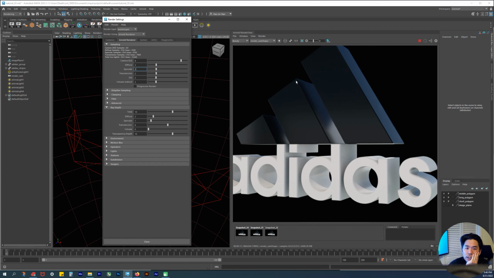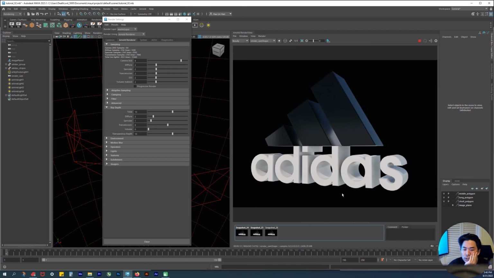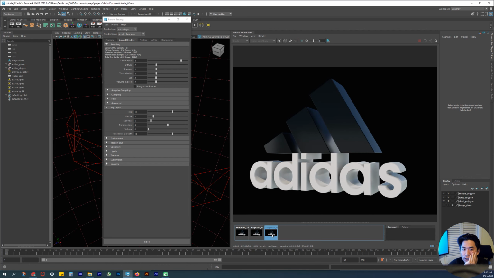Alright, so that took 13 seconds. So let's compare. This is before, with camera anti-alias at 8 and our diffuse at 1. This took 11 seconds. Let me get rid of this. It's confusing. So this was 13 seconds, with the camera AA at 8 and our diffuse at 1. Ignore this 2. Our diffuse was at 1.